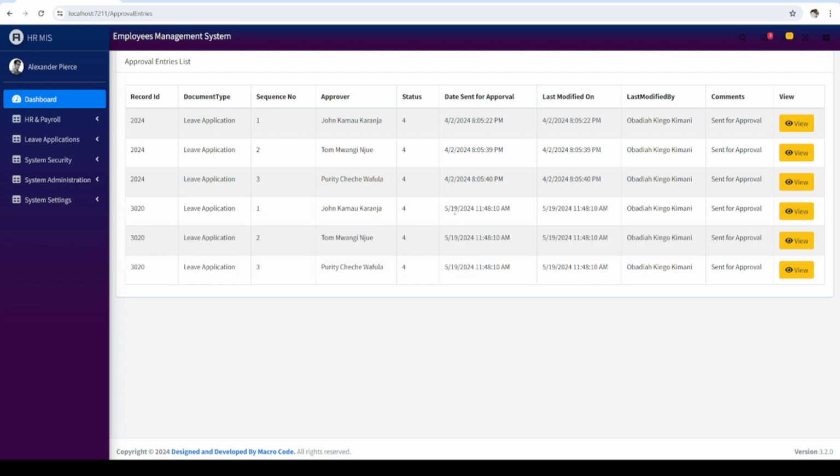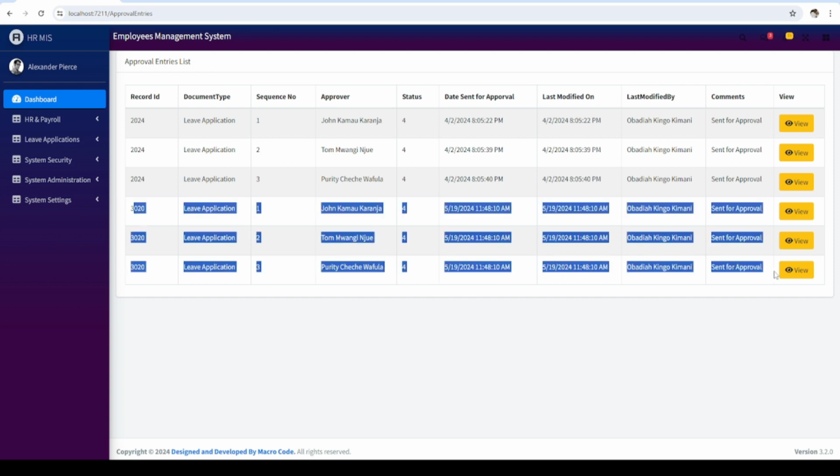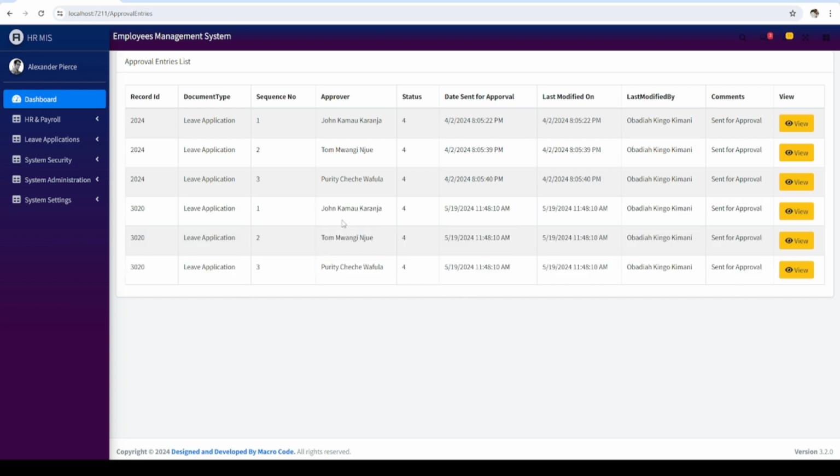You can see this is the date. So this leave application has actually generated 3 approval entries. That means the first person, who is John, needs to approve. The second person is Tom, and the third person is Purity. The leave application has been submitted by the same person, and it is the same date. So until these people approve, our leave application will not be automatically set as approved.